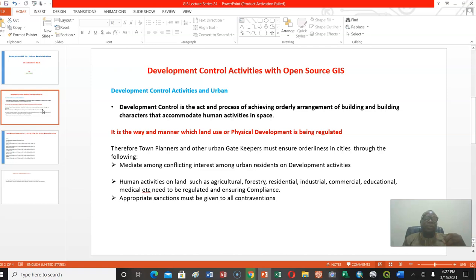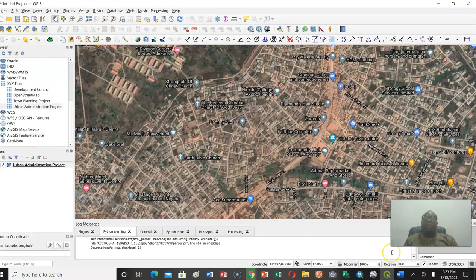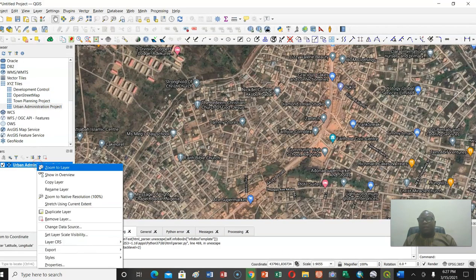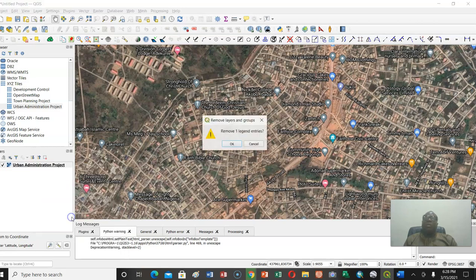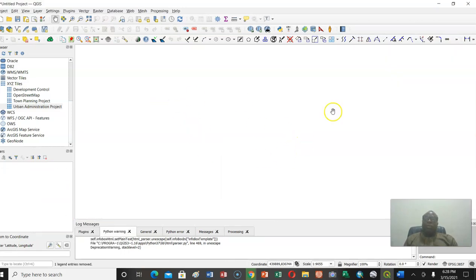And we are going to take some simple scenarios of development control activity. So I will go to QGIS. We are now familiar with QGIS now, and I'm going to show us some of the things we know. This is the map area, and this is the table of contents. Now we are going to paint three scenarios, and we are going to use QGIS to solve the problem.